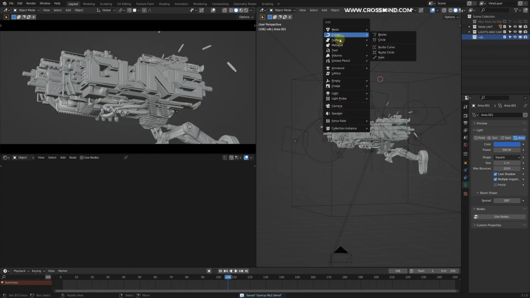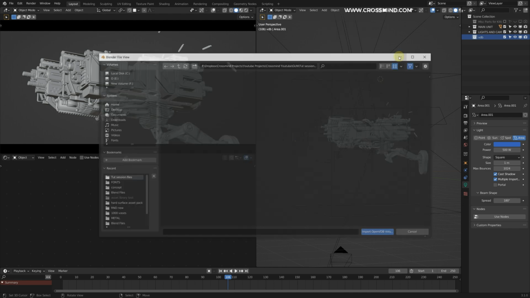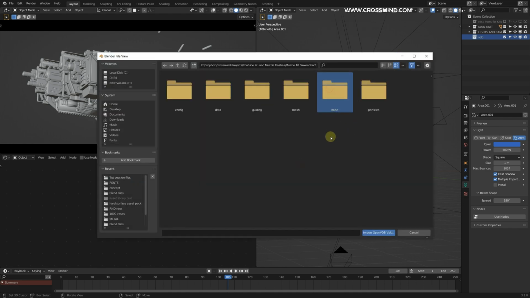So let's create one volume and import OpenVDB. I'm going to use the upres data. When you simulate with Mantaflow, you have this low resolution simulation. Then after you add the noise, you have high resolution data, so that is stored in the noise folder.